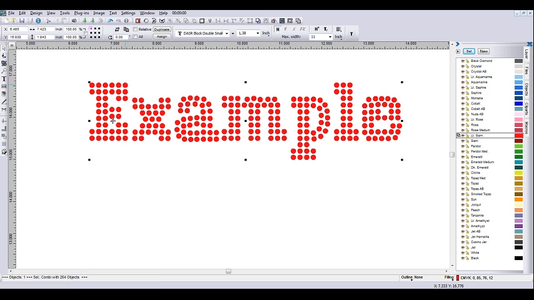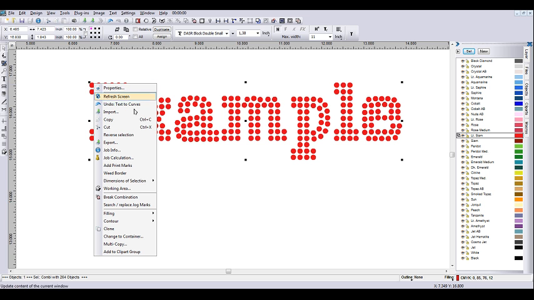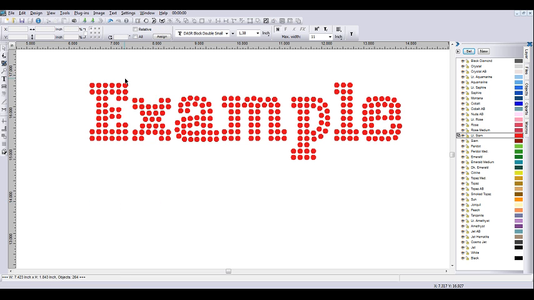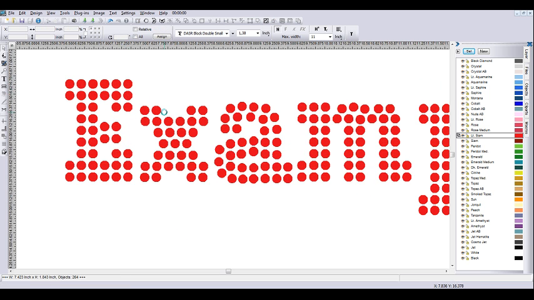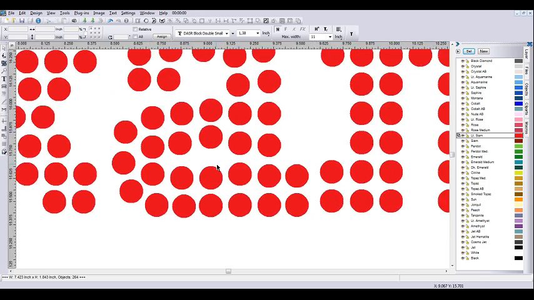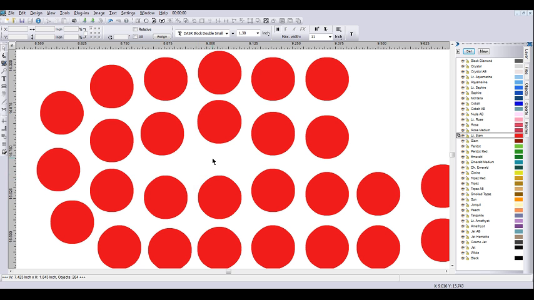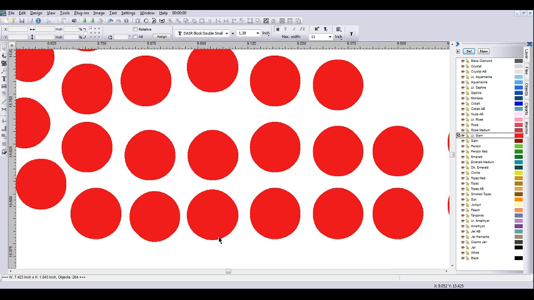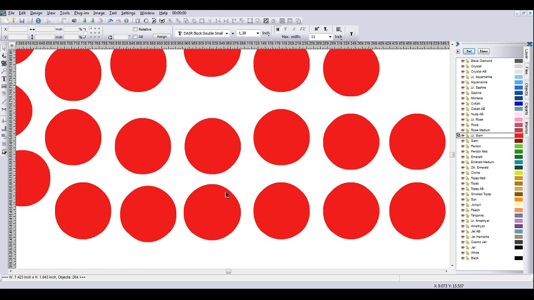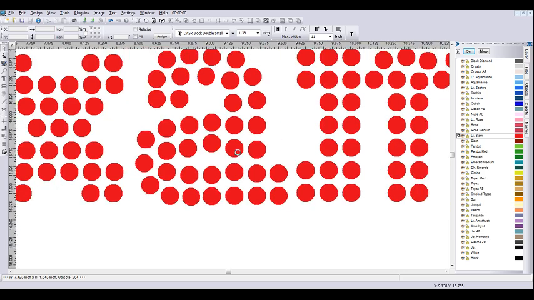You're going to go text to curves, right click again, go break combination, and then all these dots will be separated. Now, one thing you'll notice, especially with Rhinestone TTF fonts, is because they're not coming from something like an EPS that actually stores the drawing data, when it gets converted to a font, see how the circles are not quite round? None of them really are very round. They're oblong. That's going to create a problem for you when you're cutting.